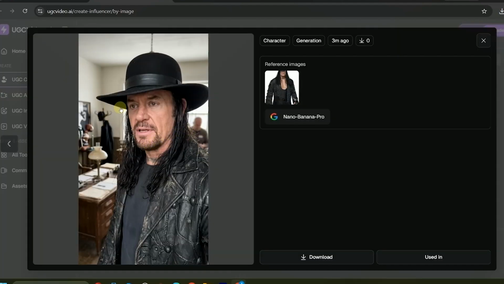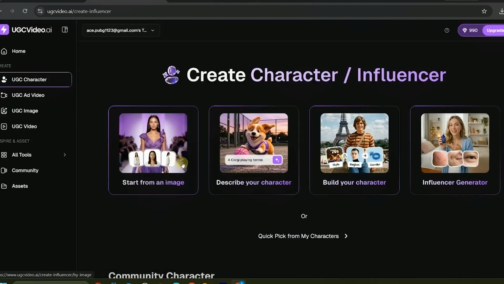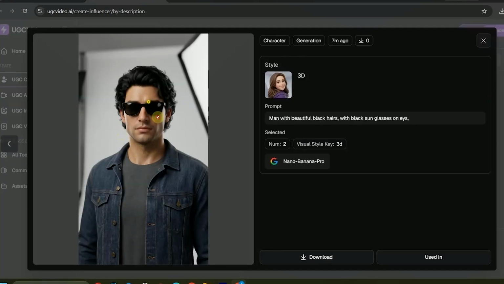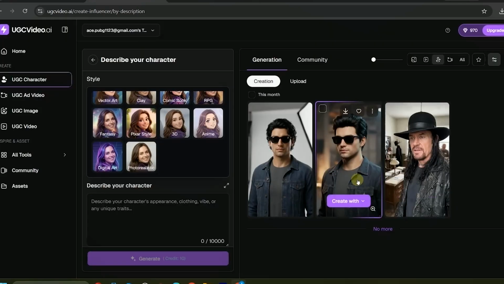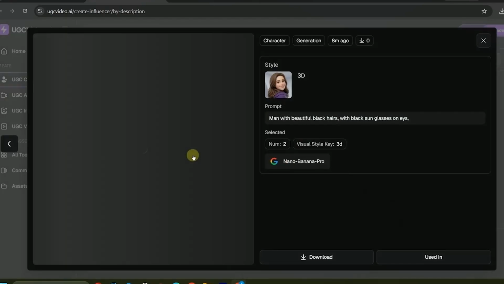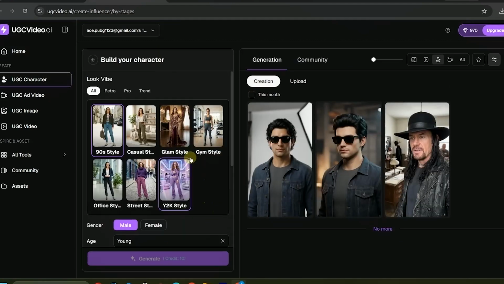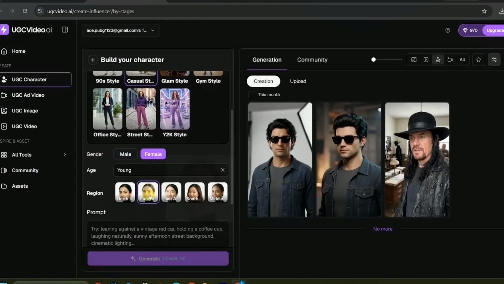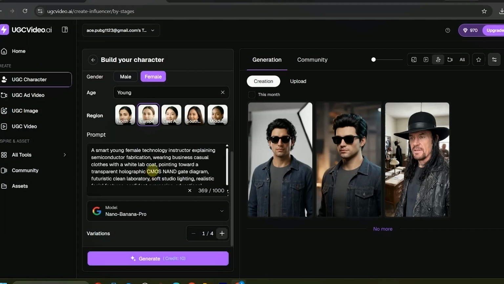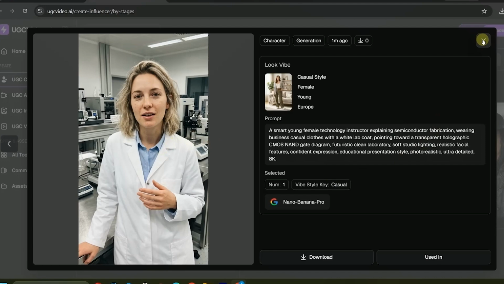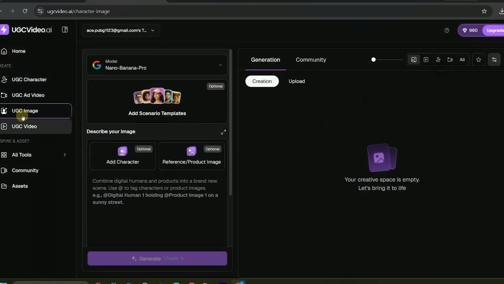This looks good. Quality is also great. Now, describe character. In this, we have to write a prompt to generate our character. Rest of the settings are the same. I will fast forward the video from here. Our second character is also ready, with 2 variations. Both are ready to use. Similarly, the build character feature is also similar to the previous one. Select the style of character, select the model, give a prompt, and characters are ready. It's really simple to use and create whatever we want.